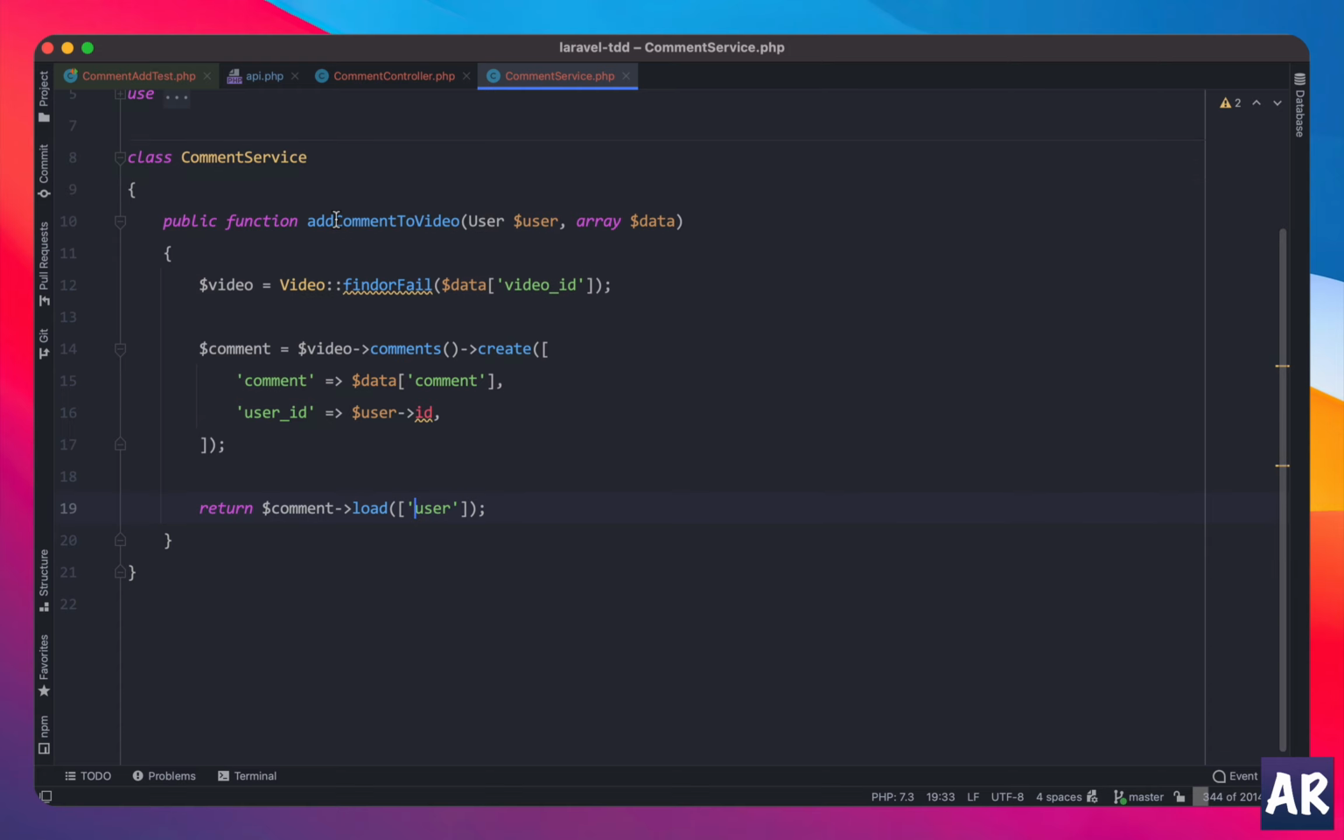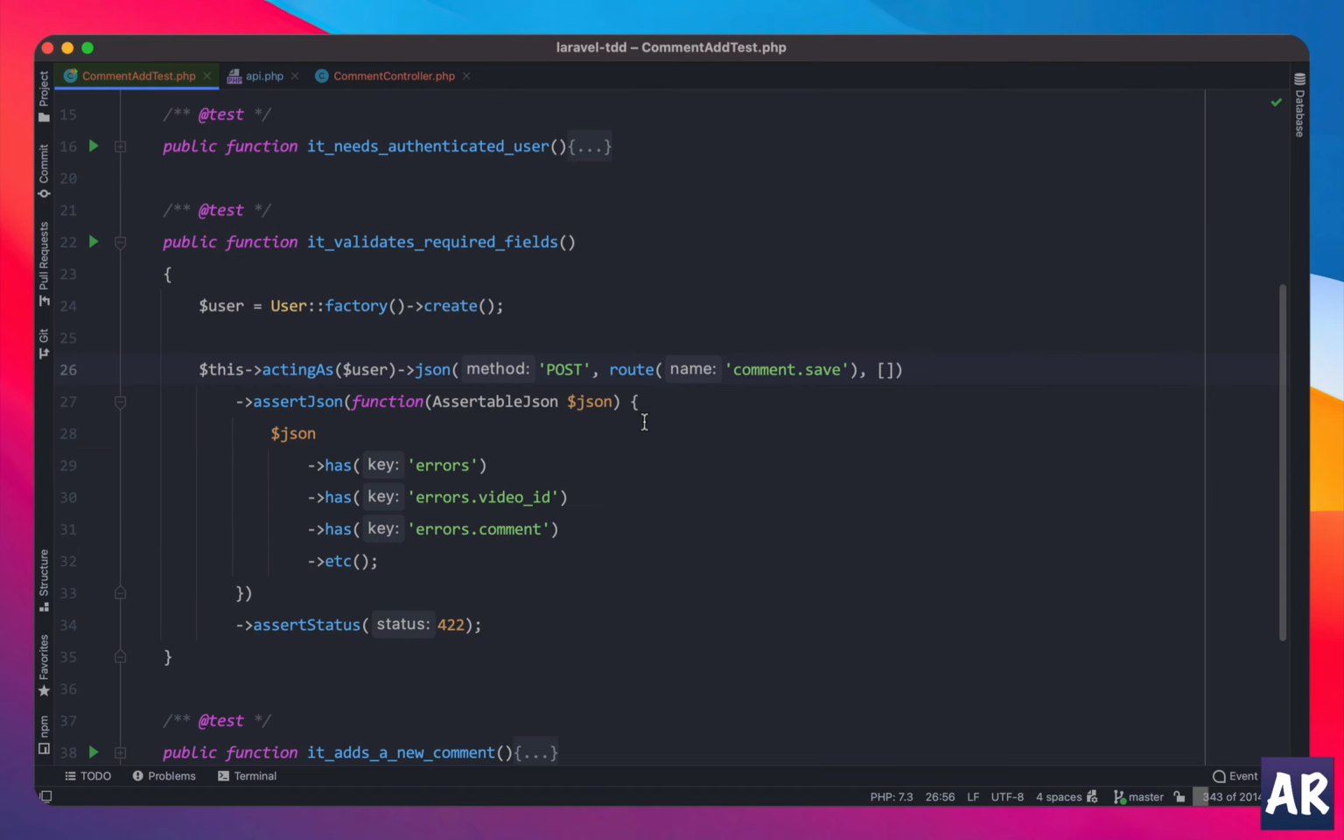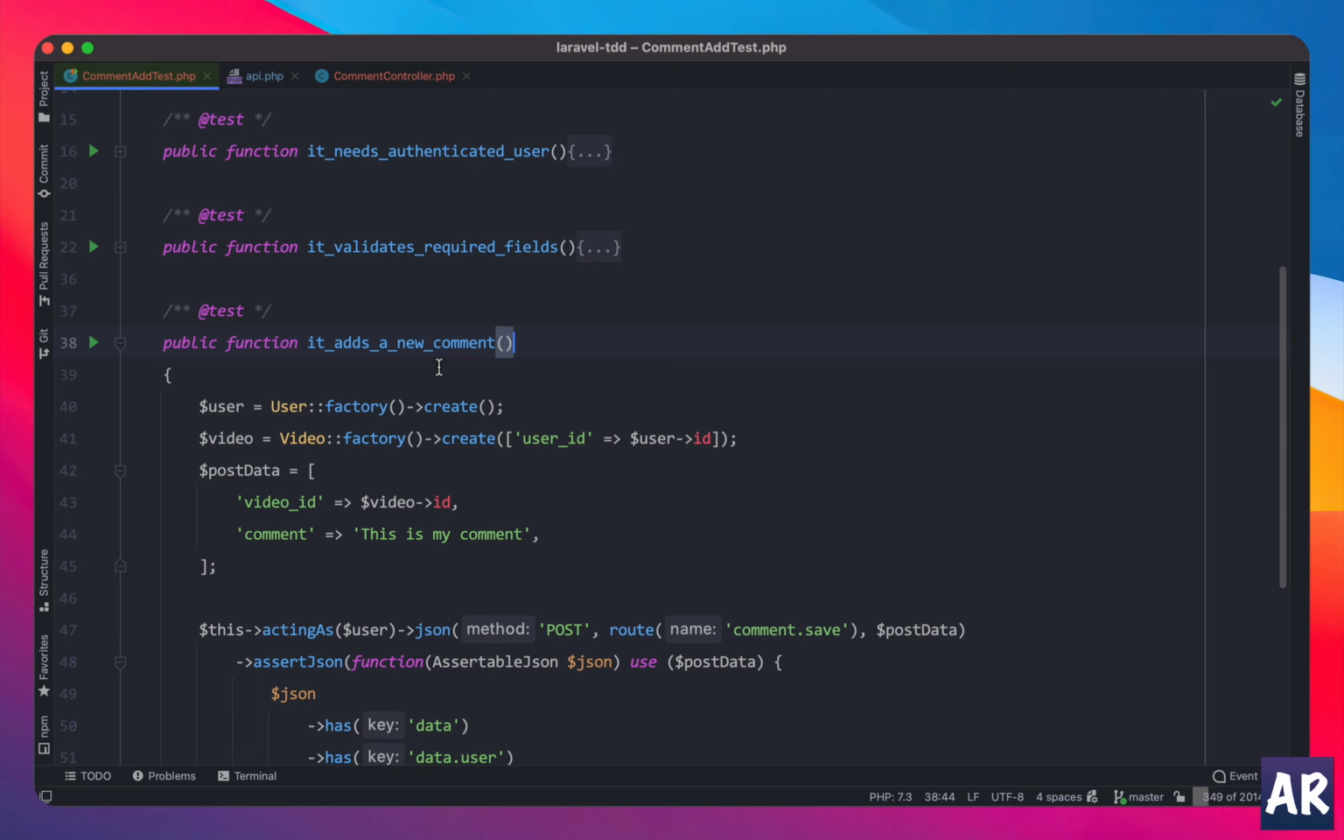Very well. So what have we seen? That I'm getting a user, I'm getting the post data, I'm creating a comment, I'm loading the user relation for that particular comment, and I'm sending it back. So the controller gets that comment object with the user relationship, and I'm sending that as a response with status code 201, which means my third test after the validation is that it adds a new comment.